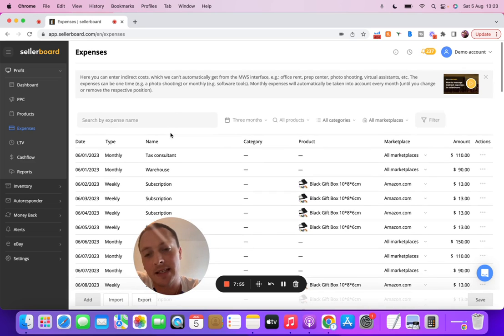So when I said if one day you're making less profit than what you thought, you want to click into more, it will come up here, and you'll be able to see that the warehouse rent came out yesterday, for example. That's why we've made 90 less profit than we should have. Nothing to worry about. There's nothing wrong with our pricing on our products or anything like that.